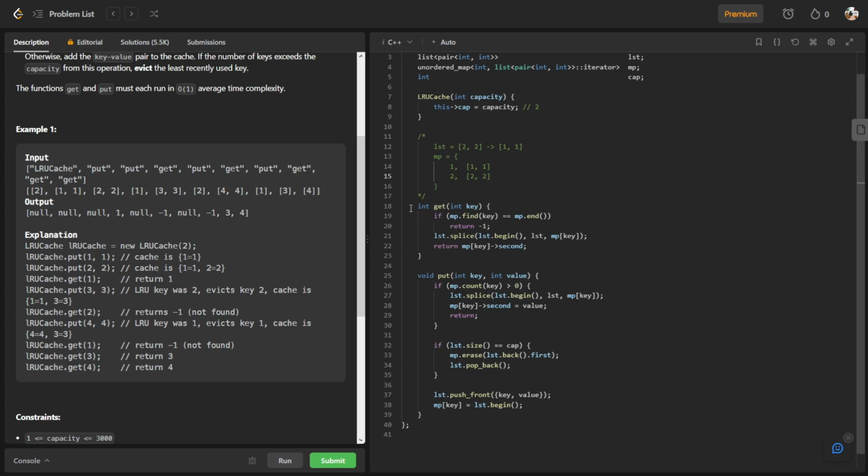Okay, so when we get in this function, I will first try to find whether or not the key exists in the map. In this case, we are getting 1, so the key does exist, but in the event that it does not, you return -1. So since it exists, what my function will then do is use splice, right? Splice is a built-in function in list where it will move a node to another position inside the same linked list.